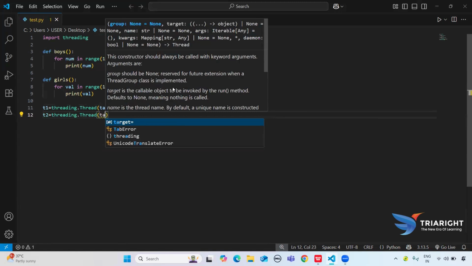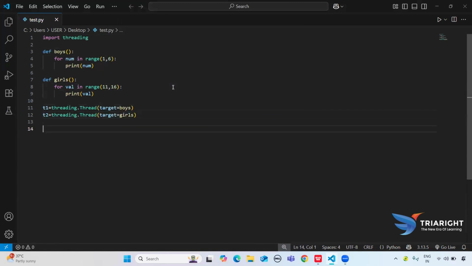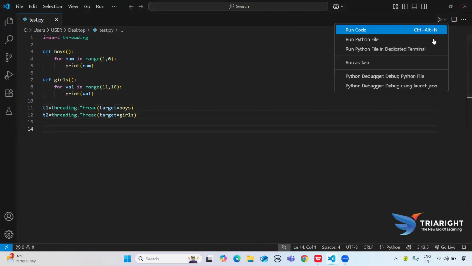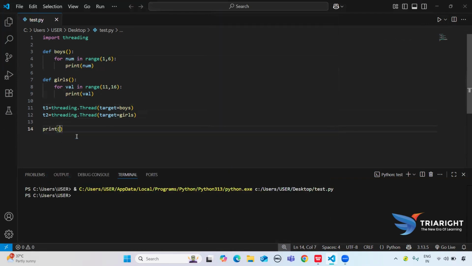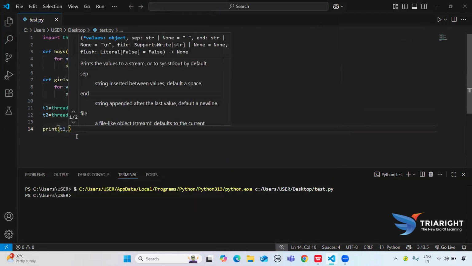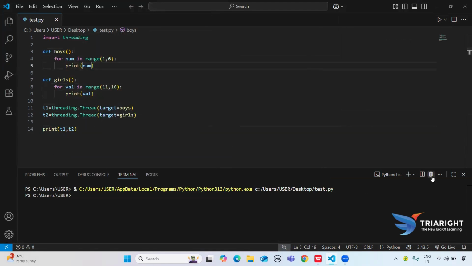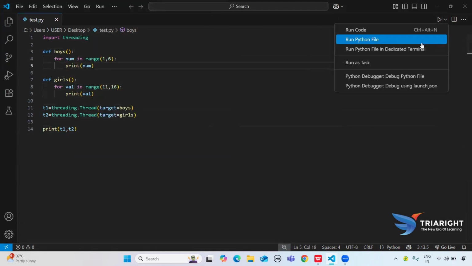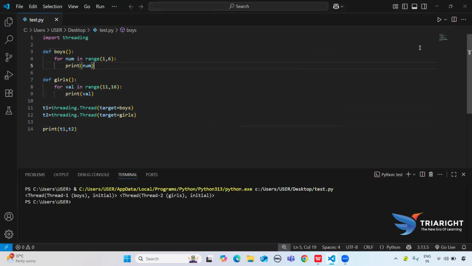And here you need to write target equal to girls. After I'm writing both the things, still if I'm just trying to run this one, it is a simple program. We can say that this program will be creating two functions and still we are not calling that particular thing. Now if I want to print T1 and T2, it will say that both the threads are initialized, meaning both the multi-threading processes need to be started.